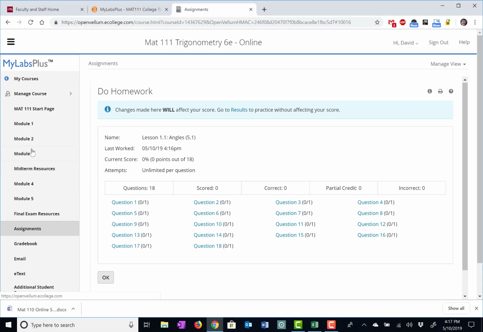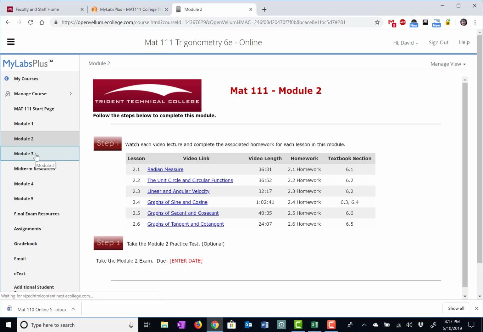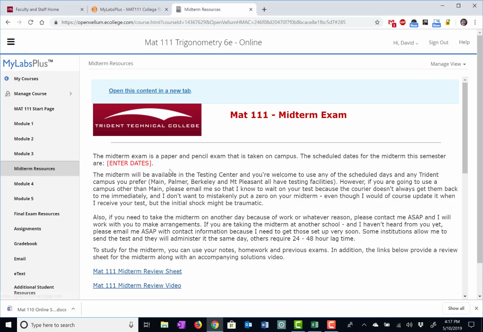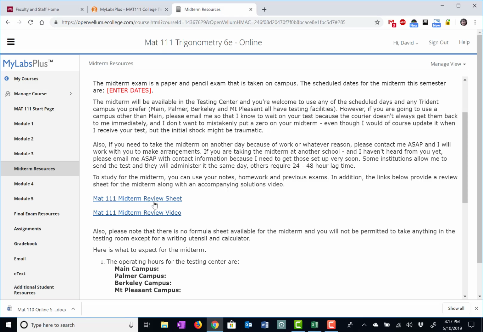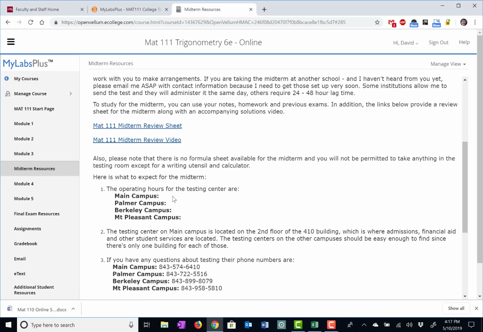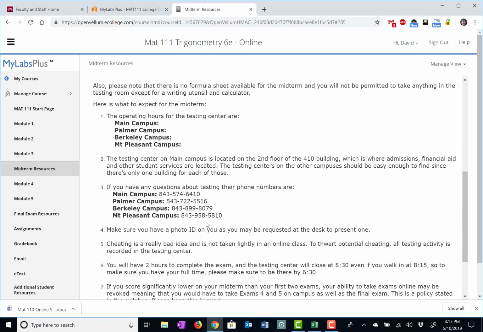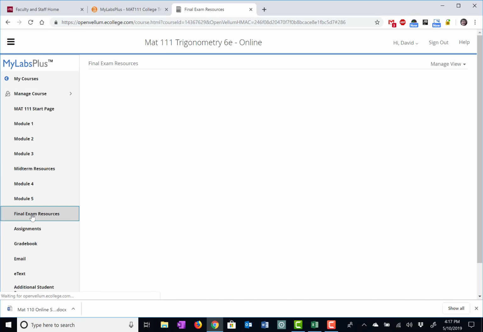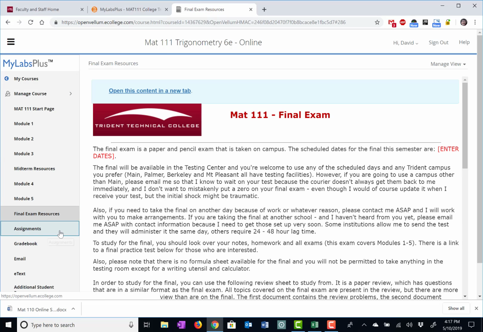Okay, so then there's 3 modules of material until the first midterm comes along, the first on-campus test. There will be information all about the test. There's a review sheet and a video that goes along showing you how to answer all the questions on the review sheet available. Your instructor should put in the operating hours for the testing center, contact information, that sort of thing. Should all be pretty straightforward. And same for the final exam. There's a set of resources there as well.